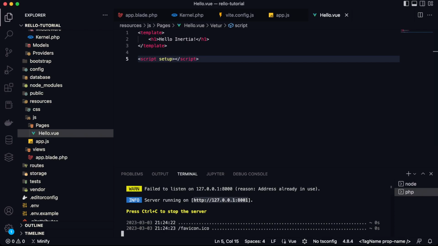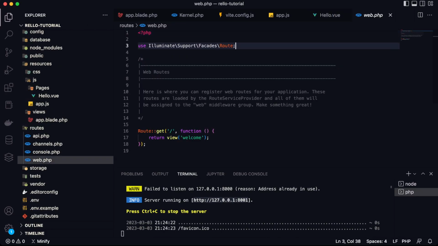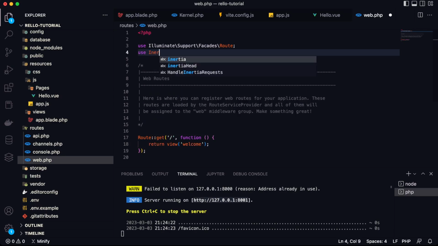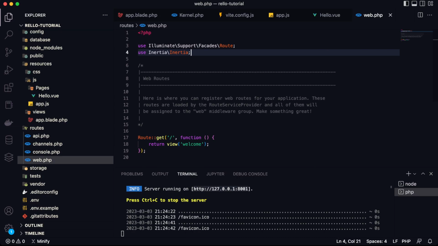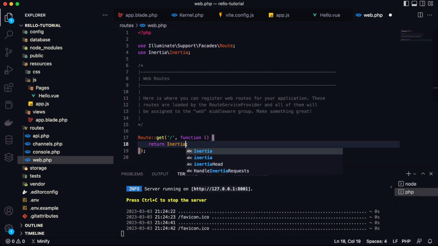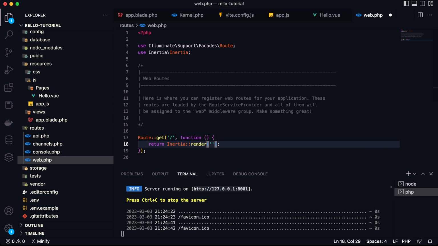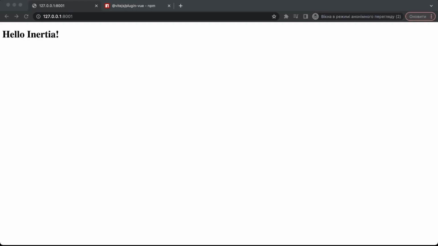So now let me show you how you can render your Inertia.js components if you don't know how to use Inertia. So let's type here Inertia, and here we will need to type Inertia render. And now we need to choose the component that we want to render. And in our case, this is the Hello.vue component. So let's type here Hello, save it. And as you can see, if we open the browser, we can see now hello inertia. So we successfully created a new Laravel application with Inertia.js, and that means that we can now start development.